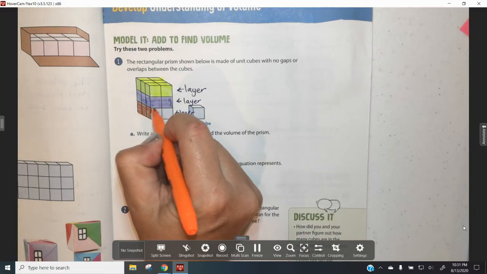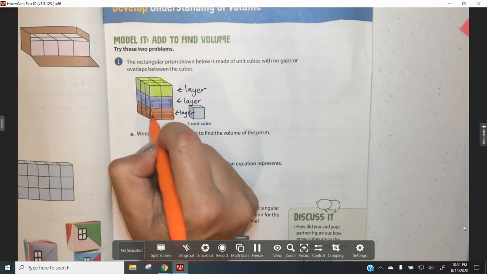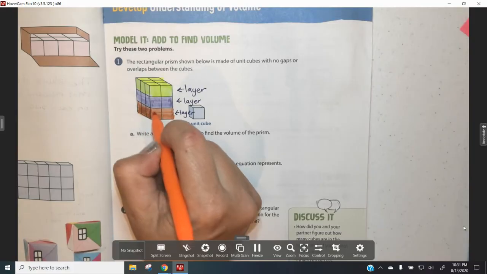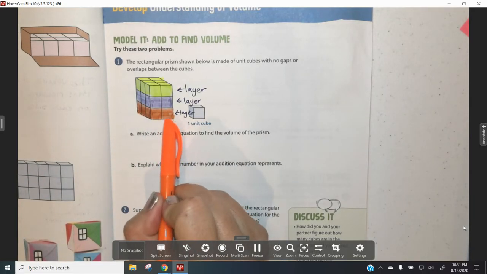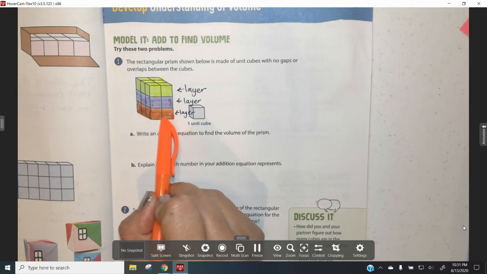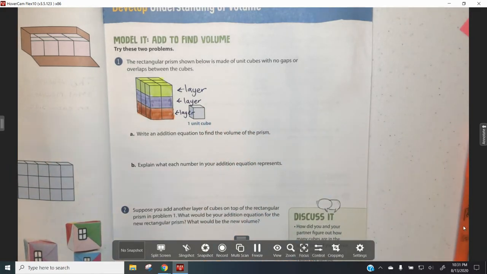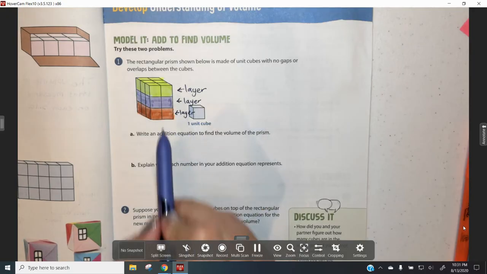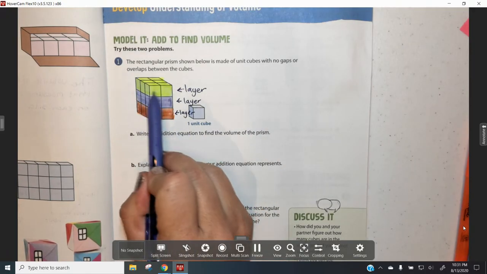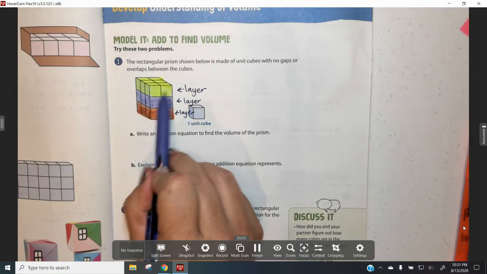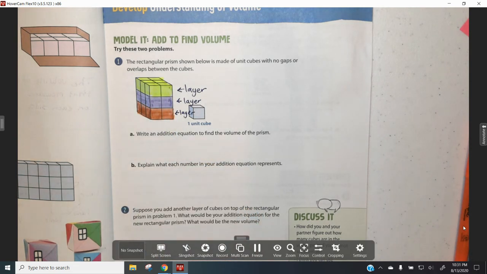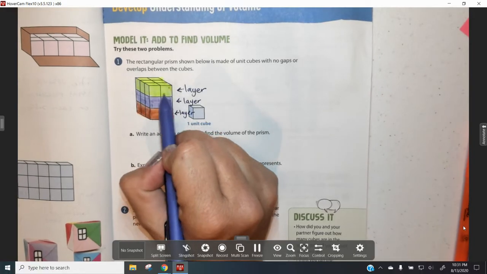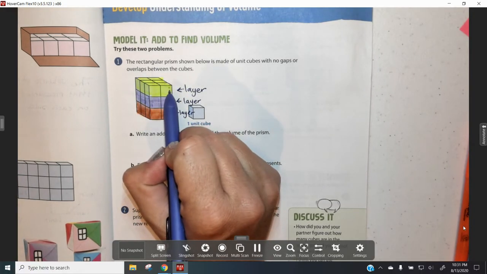Here's what's super cool about layers in a rectangular prism. Because this rectangular prism has each length of the unit cube, each of these edges of the unit cube is worth 1 unit. And so we know that we can count how many unit cubes are in the top layer, and then each layer is going to have the same number of unit cubes. So we need to count how many unit cubes are in this top layer.